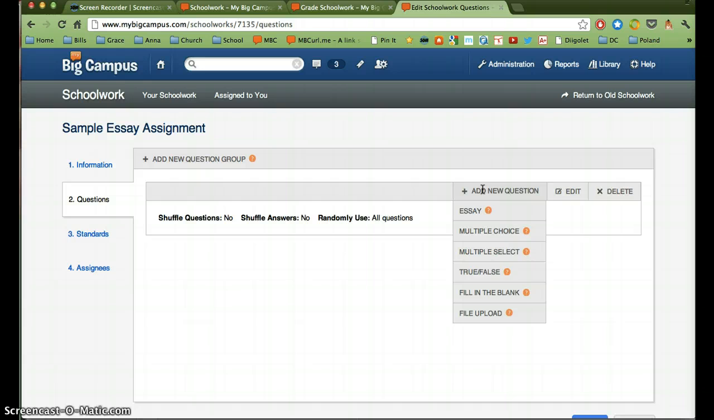What I'm going to do here in this example is I'm going to do a file upload question, because I want my students to type their essay in My Big Campus documents and share that file with me, and then I'll be able to go in and type in my comments in the paragraphs and highlight things and make edits to it to show them things that they may have done differently. So I'm going to choose this type of question.